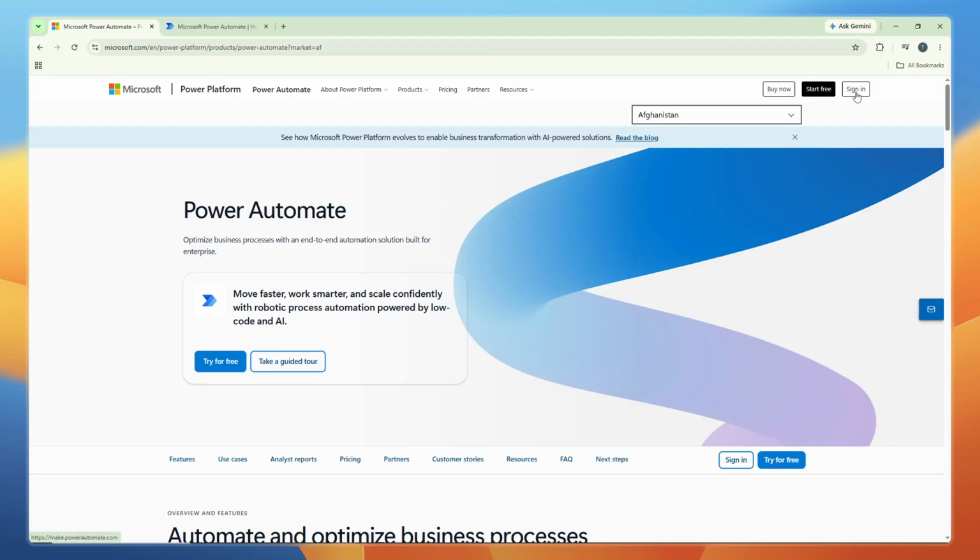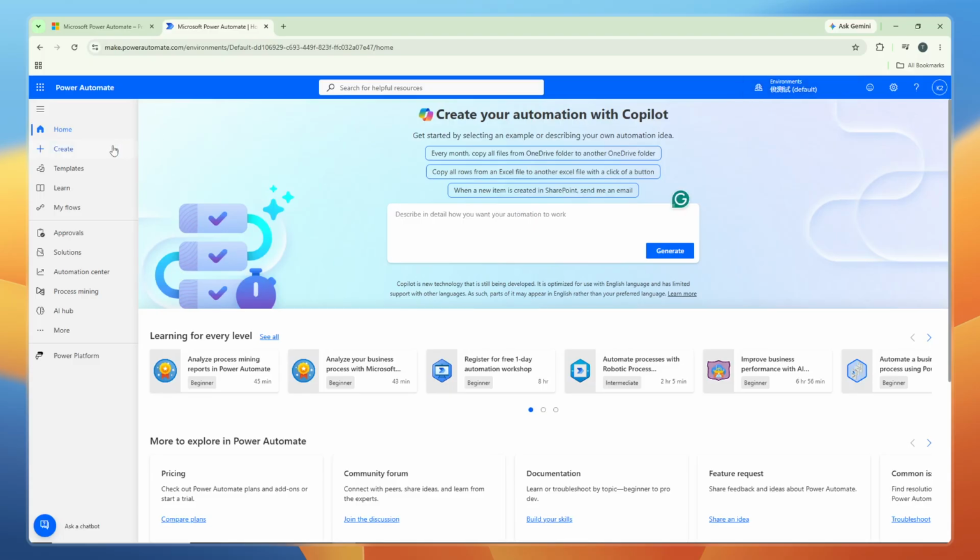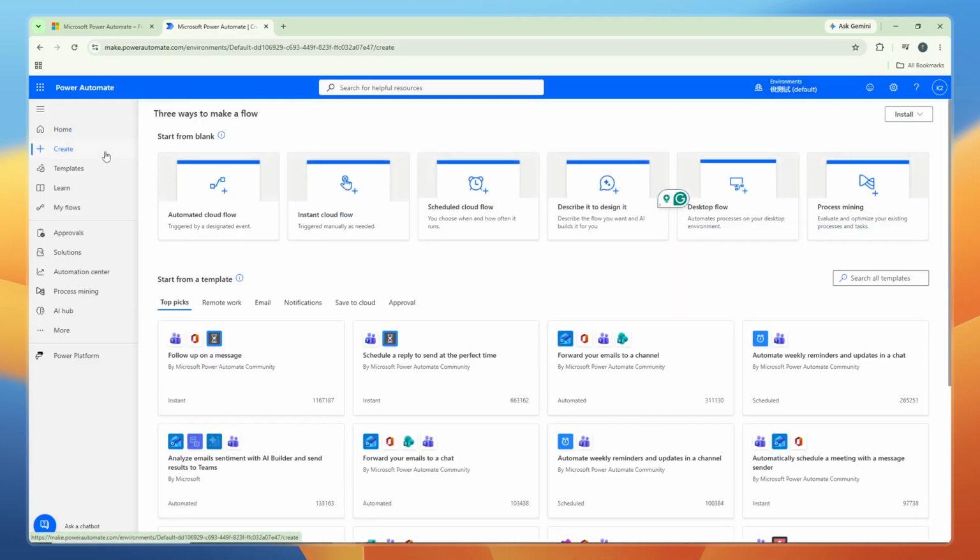After logging in, look at the left side of your screen and click on Create. This button opens up various options for building different types of automated workflows. Power Automate offers multiple flow types, but for this tutorial, we'll be setting up a manual flow that you can trigger whenever needed. From the options that appear, click on Instant Cloud Flow.